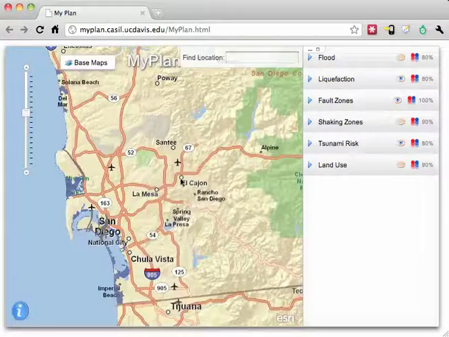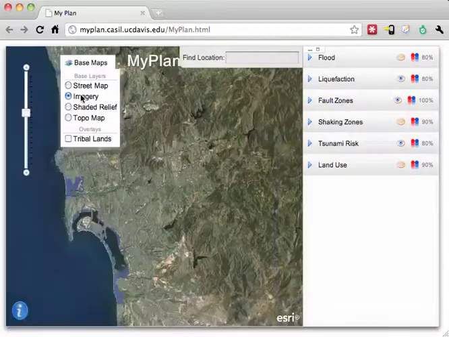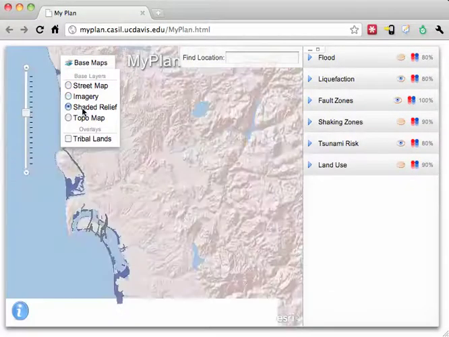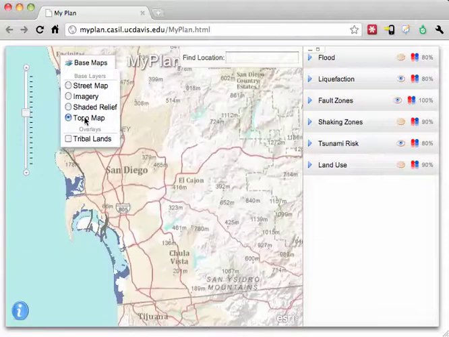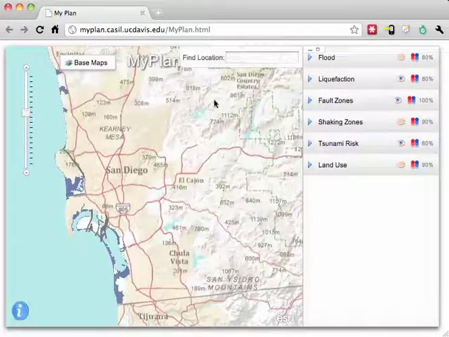Now the underlying base map that you're looking at is selected here. You can have this particular street map. You might be interested in looking at imagery, a shaded relief version of this, or a topo map. And your myPlan browser might also include some overlays, where if you turn those overlays on, you'll get line features that might show particular features of interest, in this case, tribal lands. So that's pretty much it in terms of the navigation.